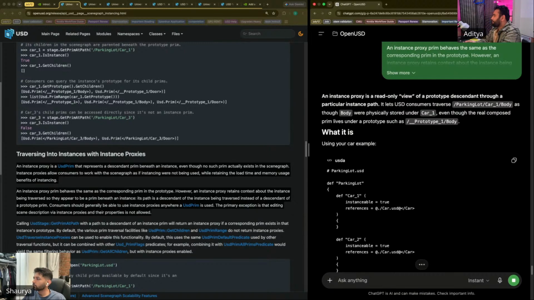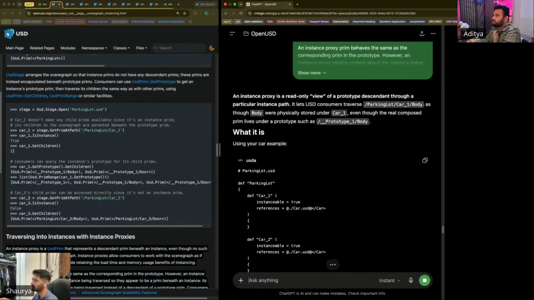An instance proxy is the read-only view. But what the fuck is it? Is it an attribute or a fucking prim? Why is it so fucking vague?